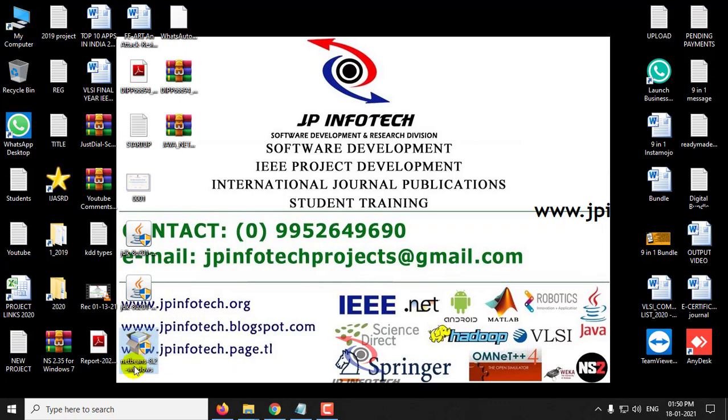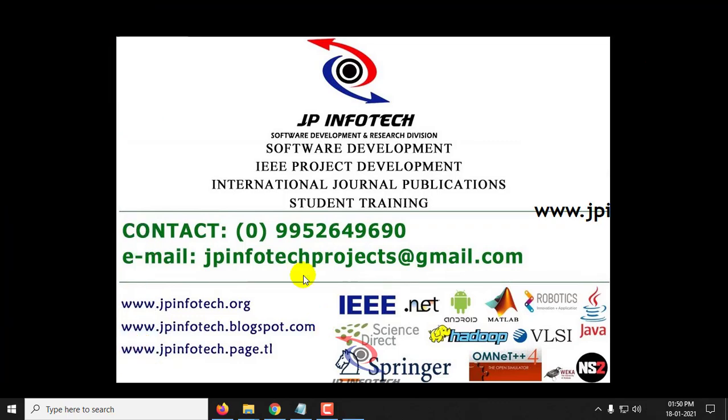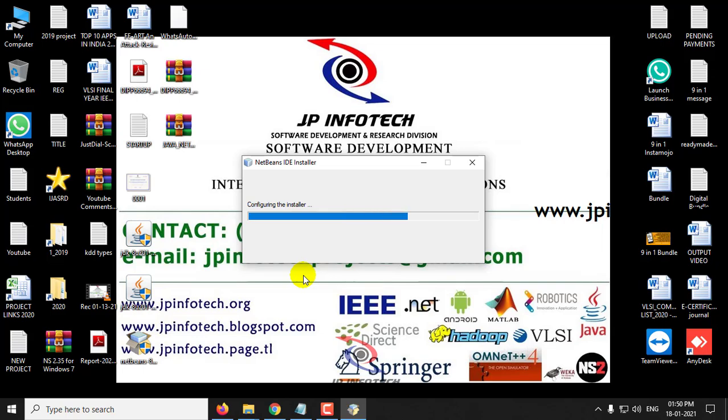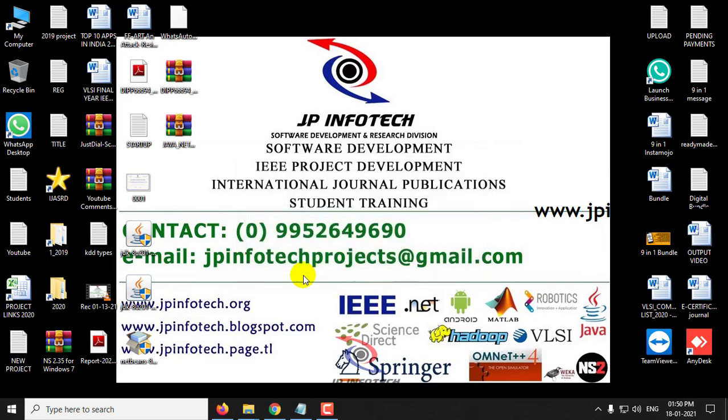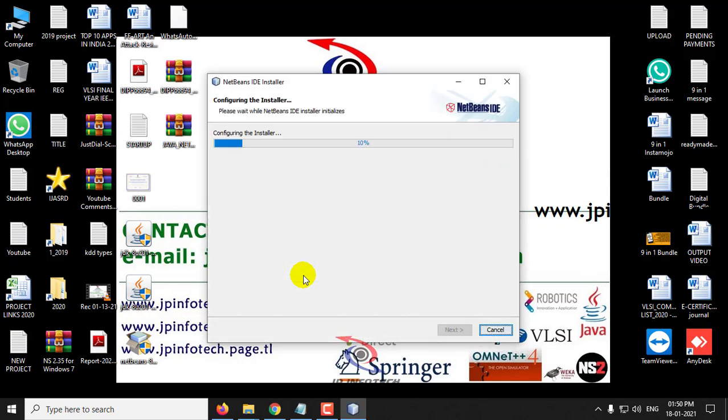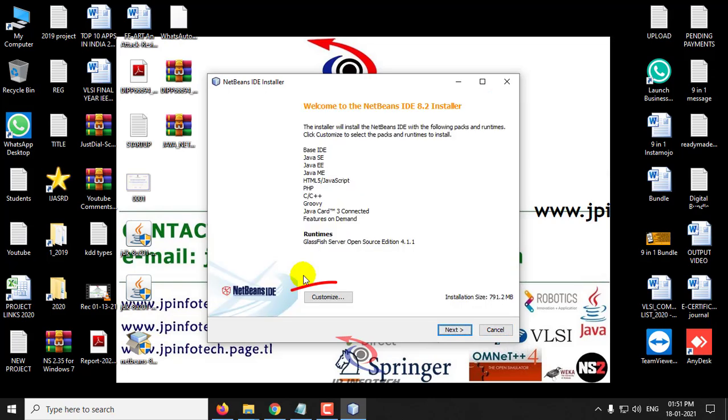Just double click that one and click yes. The important thing in the NetBeans installation is that you want to select the Apache Tomcat server properly. If you skip that and have not selected it, then it gives some problems in the execution of our projects. So this is the main part that you want to concentrate on. If you click next, the Apache Tomcat will not be installed by default. Here you can see the runtime as GlassFish server only.